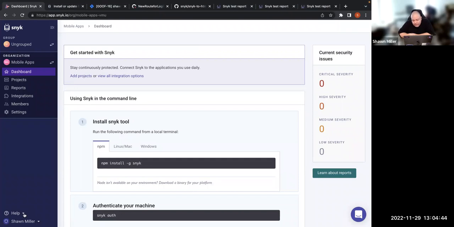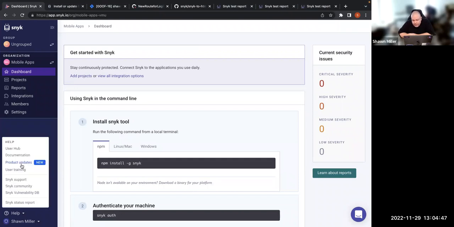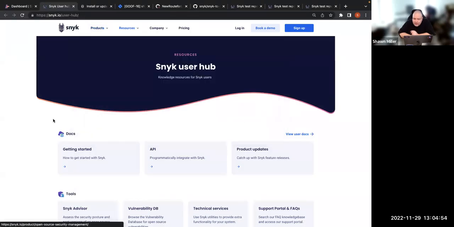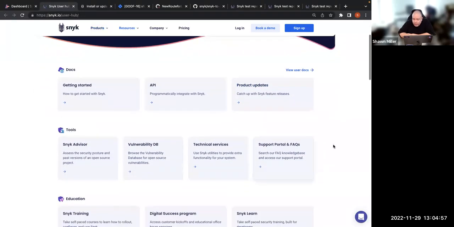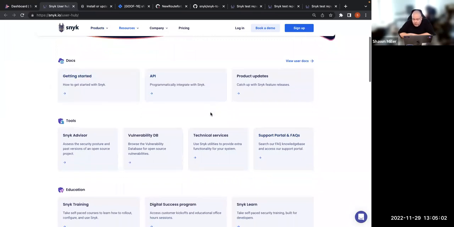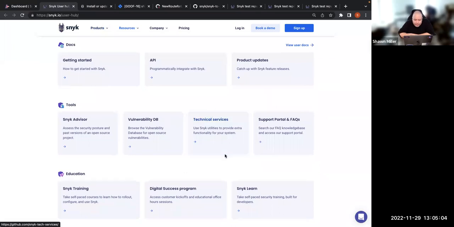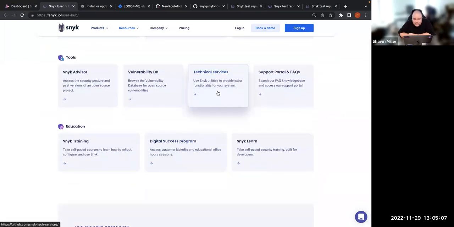On the bottom left, what you're going to notice is there's a help icon. And the very first option is something called a user hub. We really pushed to have this feature created because it highlights a lot of the resources that you have available to help out. So you have not only your docs, you have the API reference if you want to use the API if you're on business or enterprise. You have things like technical services. Our technical service teams build a lot of utilities or scripts that you can use, often for things like onboarding and tools that help you with certain integrations with Jira and other things.